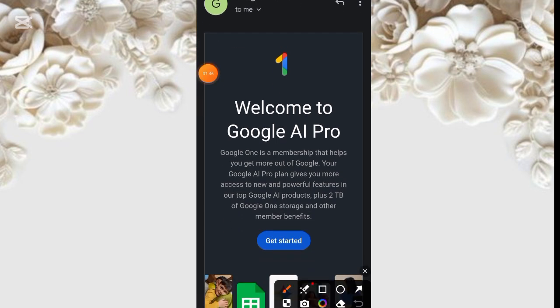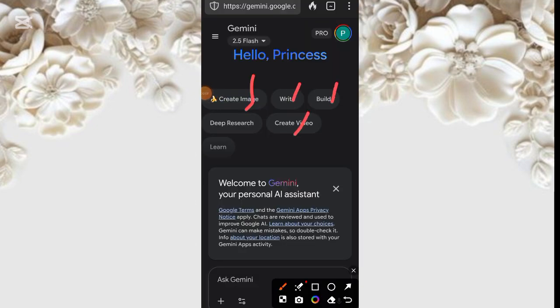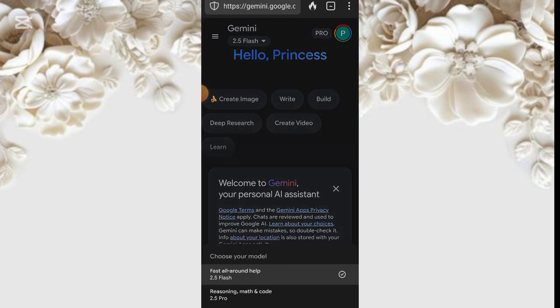It says, welcome to Google AI Pro. You can click on get started. At this point, guys, when I clicked on get started, it brought me to this interface, meaning that we are good to go. You understand? So if you've gotten to this stage, do not worry. Get ready to produce unlimited images, realistic images.